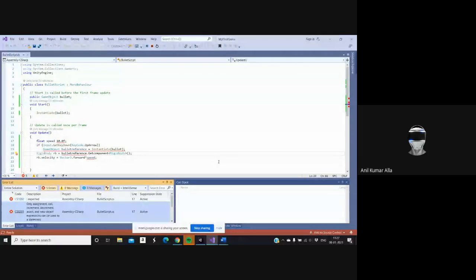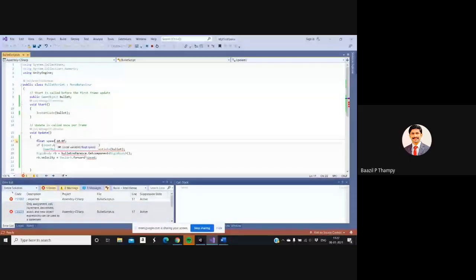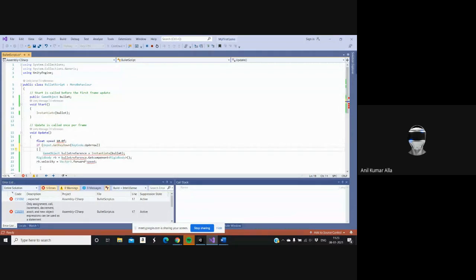So game object bullet reference. First, the speed 10.0f. Can you put the cursor on top of that red mark? Sir, that error is due to the absence of curly brackets. In an if statement, if there is a single statement, you don't need curly brackets. If there are multiple statements, then you need to put curly brackets.